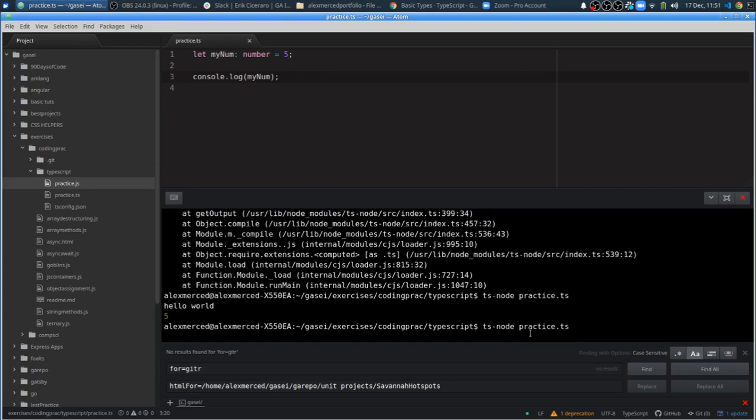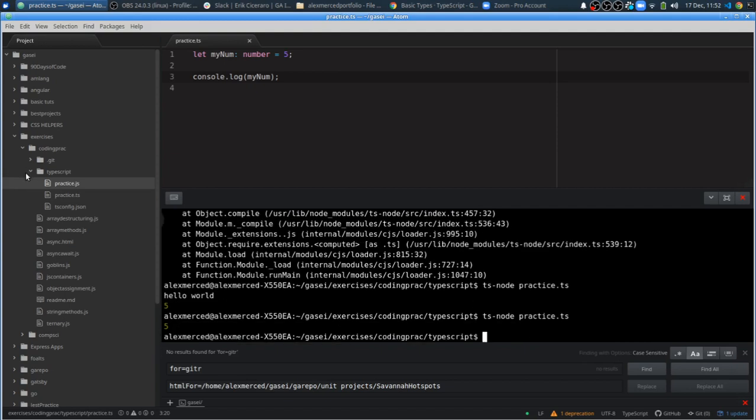So let that do its thing. And see, it runs, but if I go to my practice.js, oh, my bad, I was typing in the wrong file. Oh, no, I was right. So see, let myNum equals 5, but my practice.js doesn't reflect that. It still has the hello world from the first lesson because I didn't compile it. That's the reason why you want ts-node if you just want to run your TypeScript file without compiling it every single time. tsc, meaning TypeScript compiler, will let you compile your code. It's all these little things.